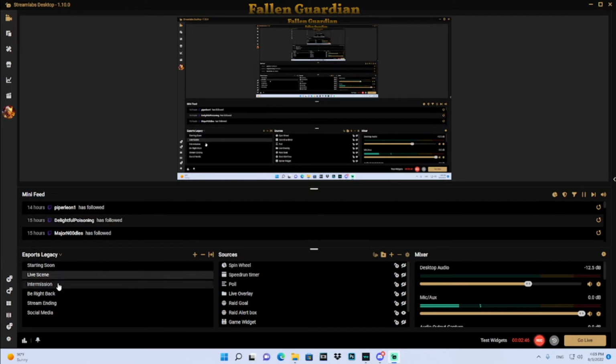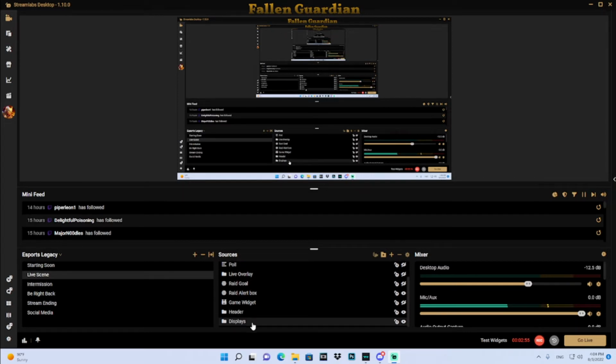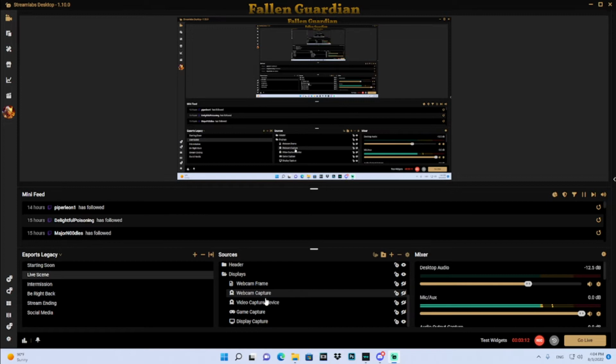Now when it comes to your sources, they are really the heart and soul of each scene. It's going to include your displays, your header, and that's really where you're going to do a lot of your work from, because that's where your alerts are. That's where you can click your capture device, your webcam capture, and make sure that everything is working.